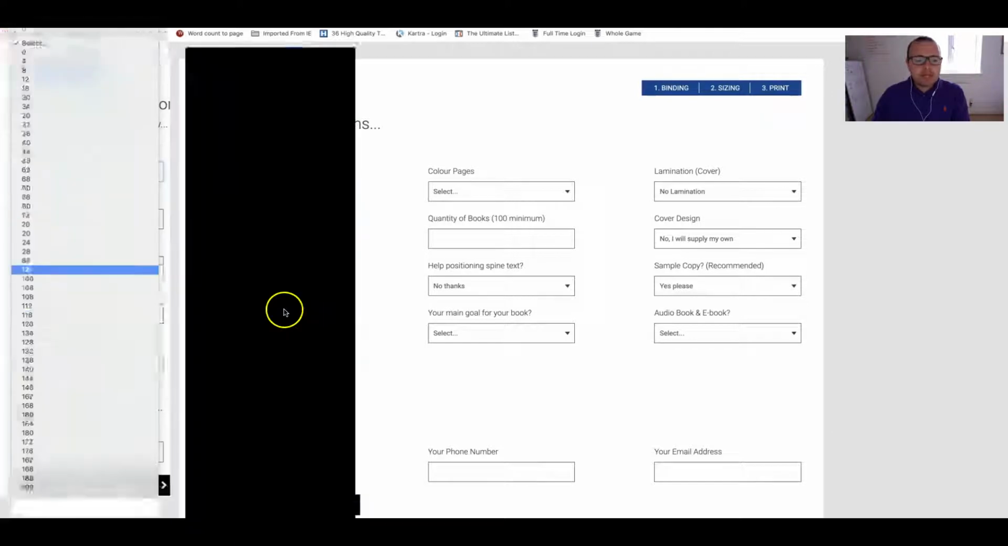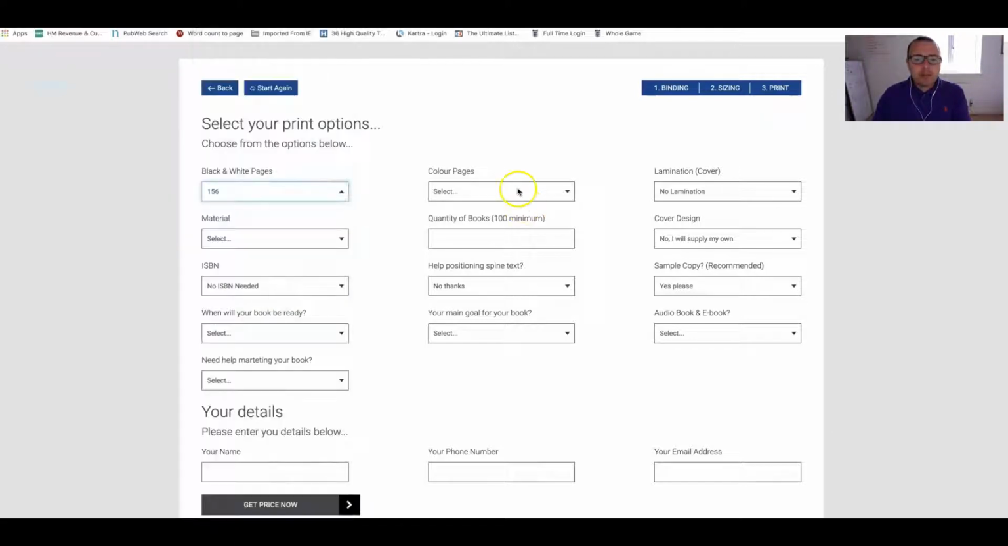So again, it's very simple. Select the number of pages you want, black and white. We'll say it's no coloring in the pages. Choose your lamination, paint by numbers really. Minimum order now is 100 books. So we'll just do 100 for now.